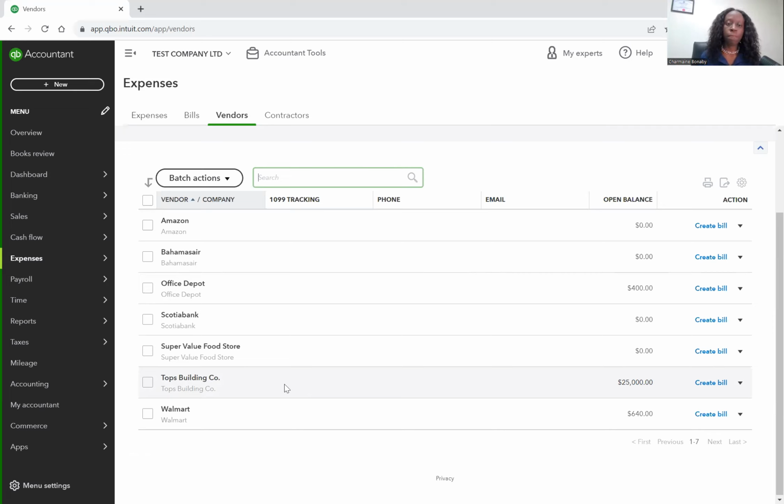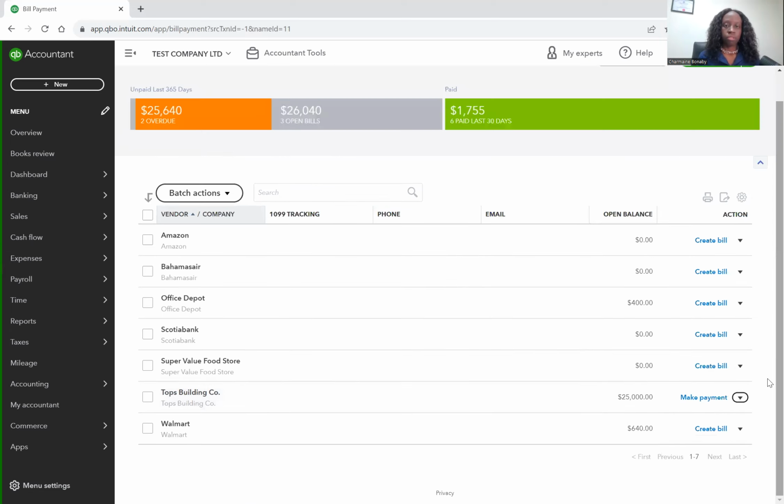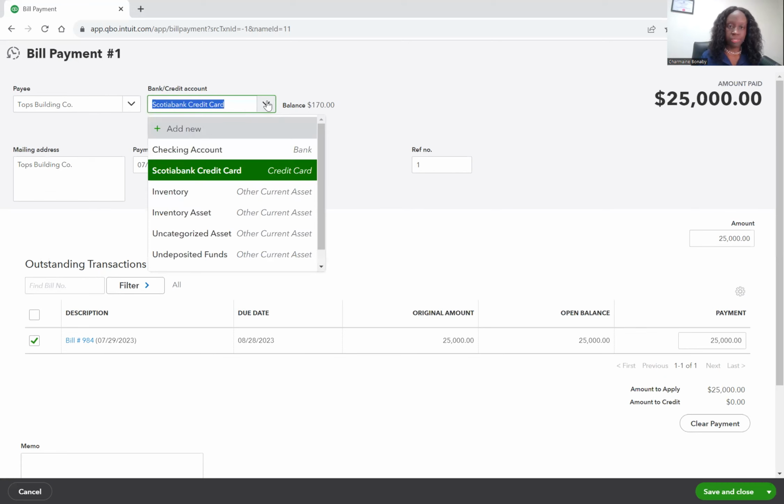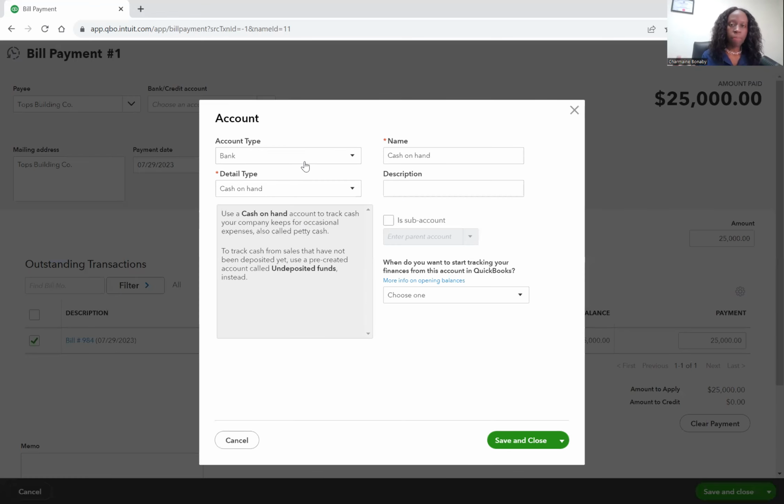Now let's assume this owner paid the full $25,000 out of their pocket. Now, how do you record this payment? We can go here, make payment. Now, because the bill was not paid from the business, we cannot choose one of these business accounts. It wasn't paid from the checking account. It wasn't paid with credit card. Instead, it was paid out of the owner's personal monies. So let's add new. We'll add a pass-through bank account. Well, this will be a hypothetical bank account.